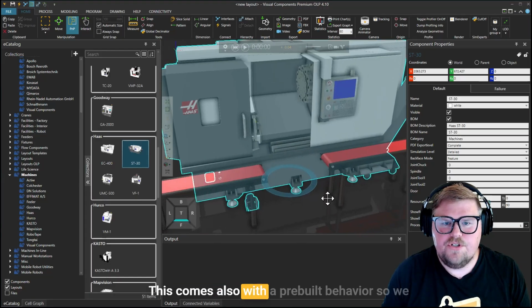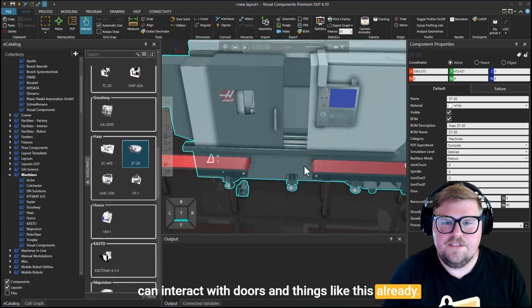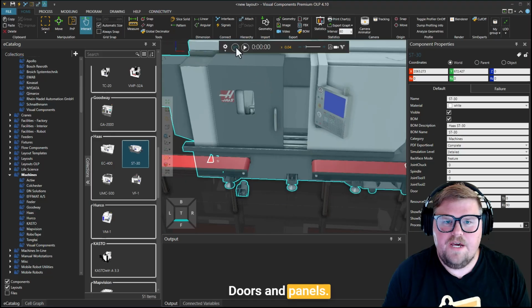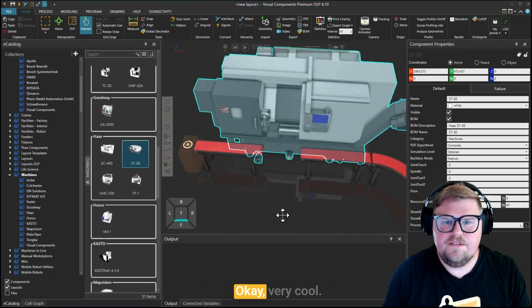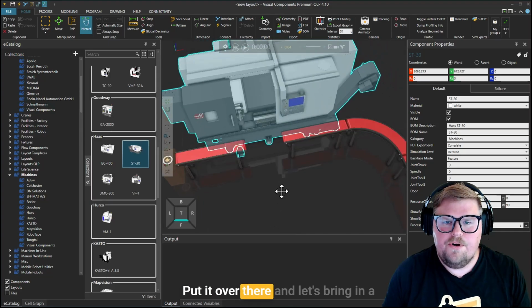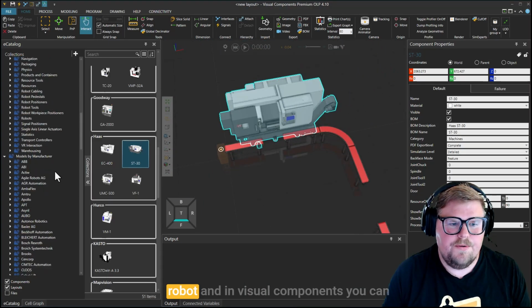This also comes with a pre-built behavior, so we can interact with doors and things like this already. Doors and panels. It should have some spindle inside, fingers that can go in and out and stuff like this. Okay, very cool. Put it over there. And let's bring in a robot.